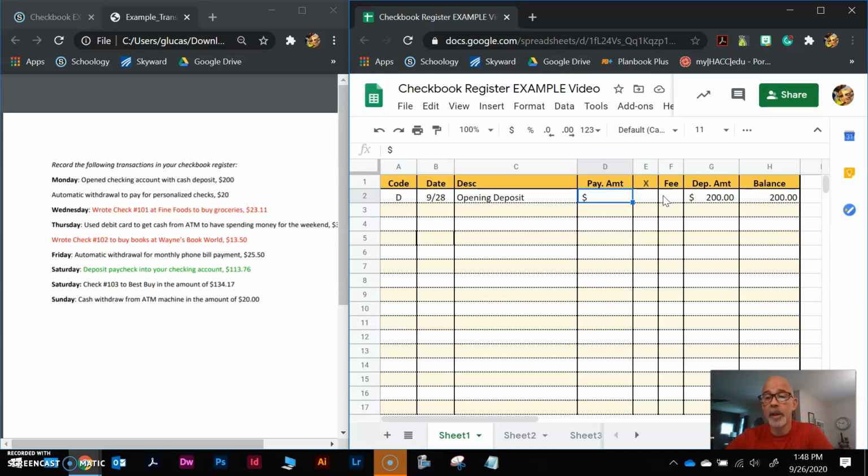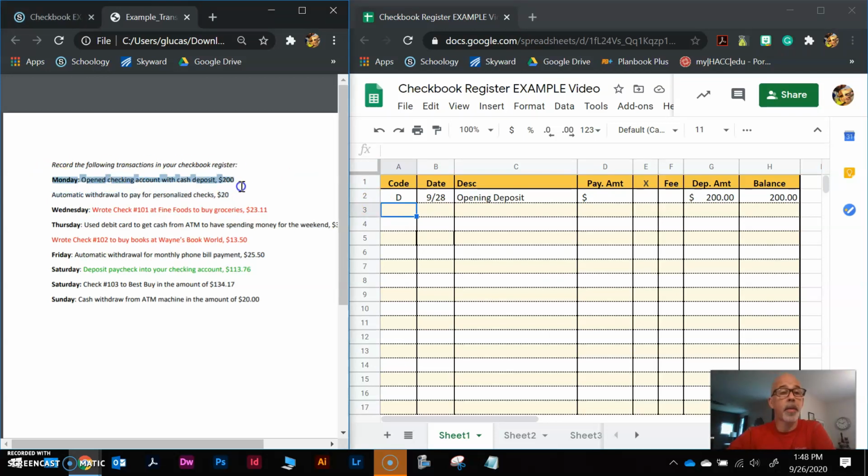That's part of the reconciliation process. Column G is my deposits, like when I get paid, whenever I want to open up the account, I'm going to put money in. So that's going to be back here in G. And also column H, this is going to be my running balance. So what I want to do is go back and start putting in these transactions. So I already have the money transaction plugged in here.